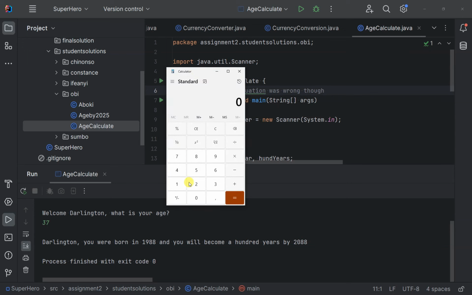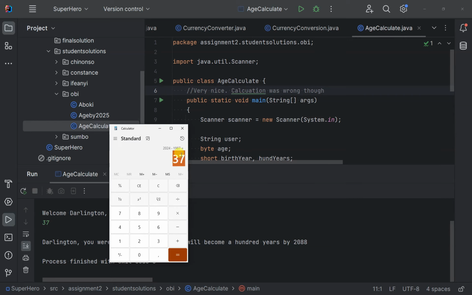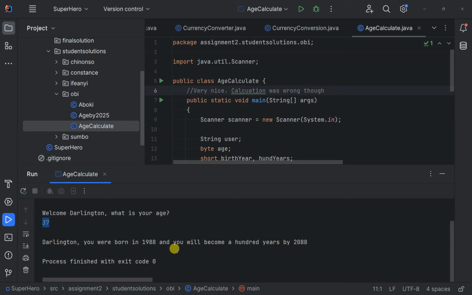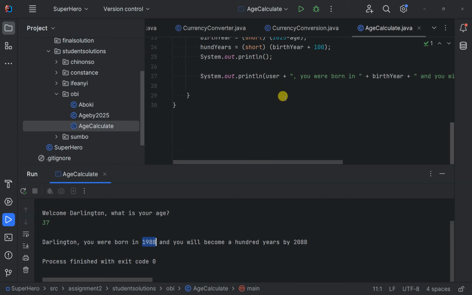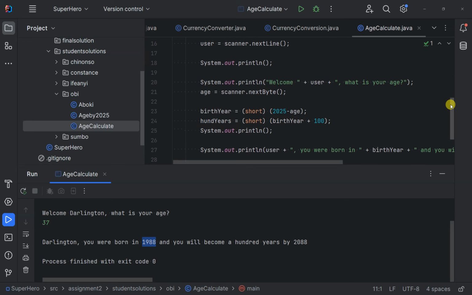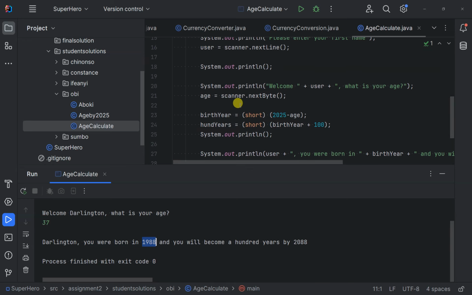So this is 2024 minus 1987. So I'm 37 years old. Since I said I'm 37 years old, what I expected is 1987 as my birth year. So I think your calculation is off by 1 year. I would say look at the calculation. I don't want to spend too much time on that, but you can see it's pretty close. I think your math is just a little bit off. But very user friendly, great.